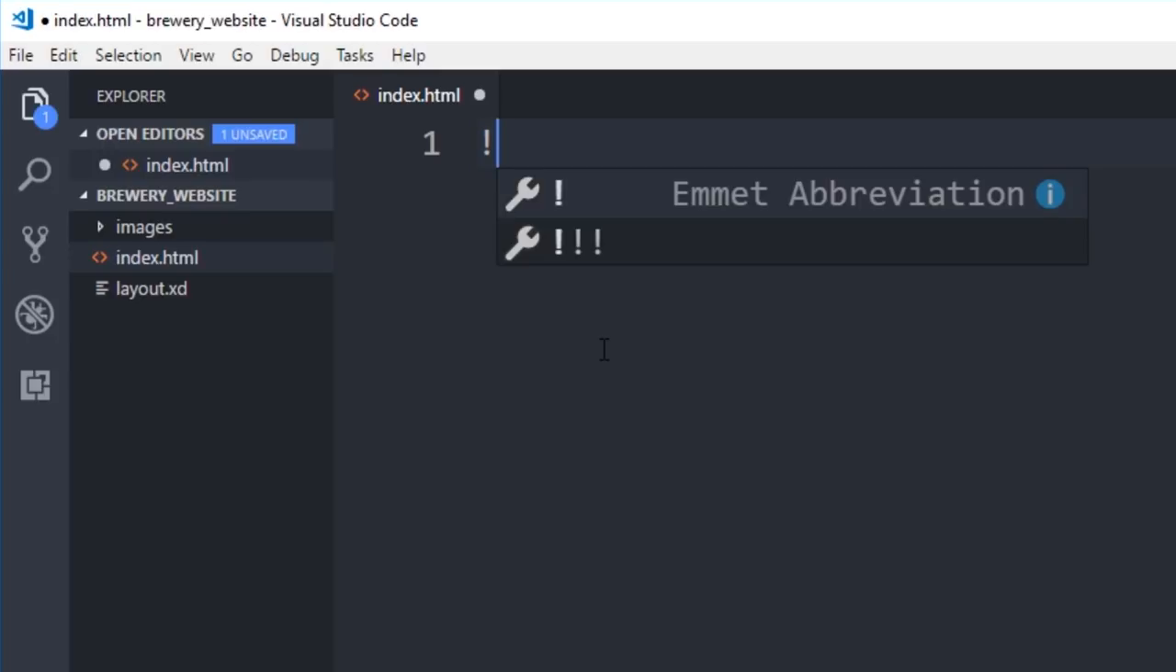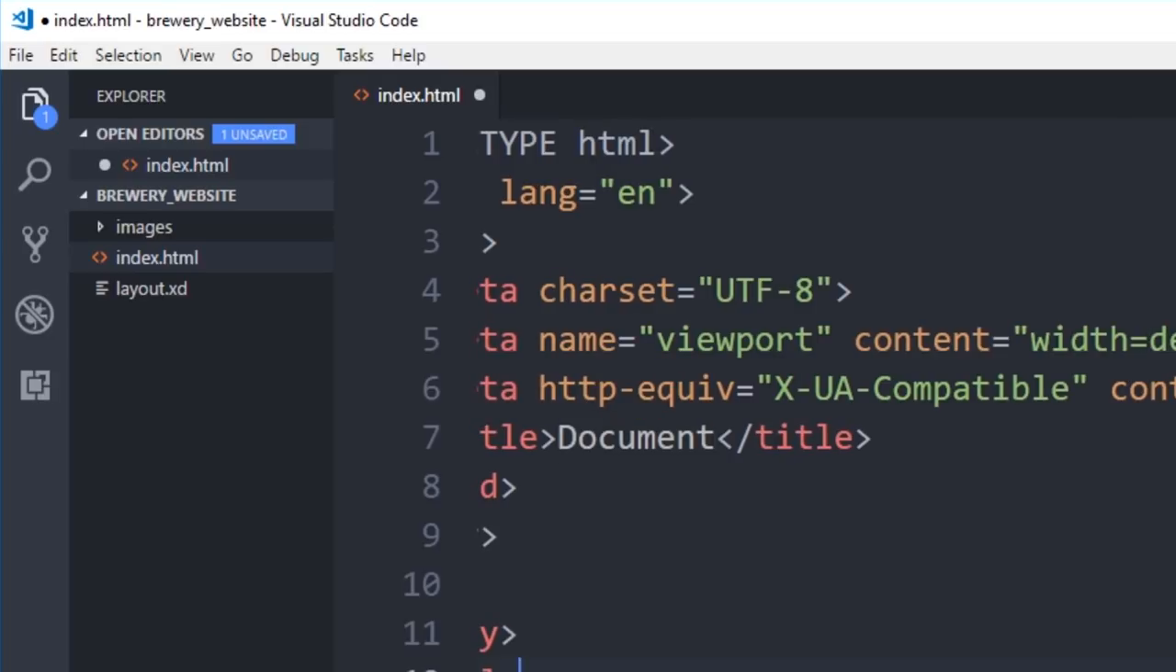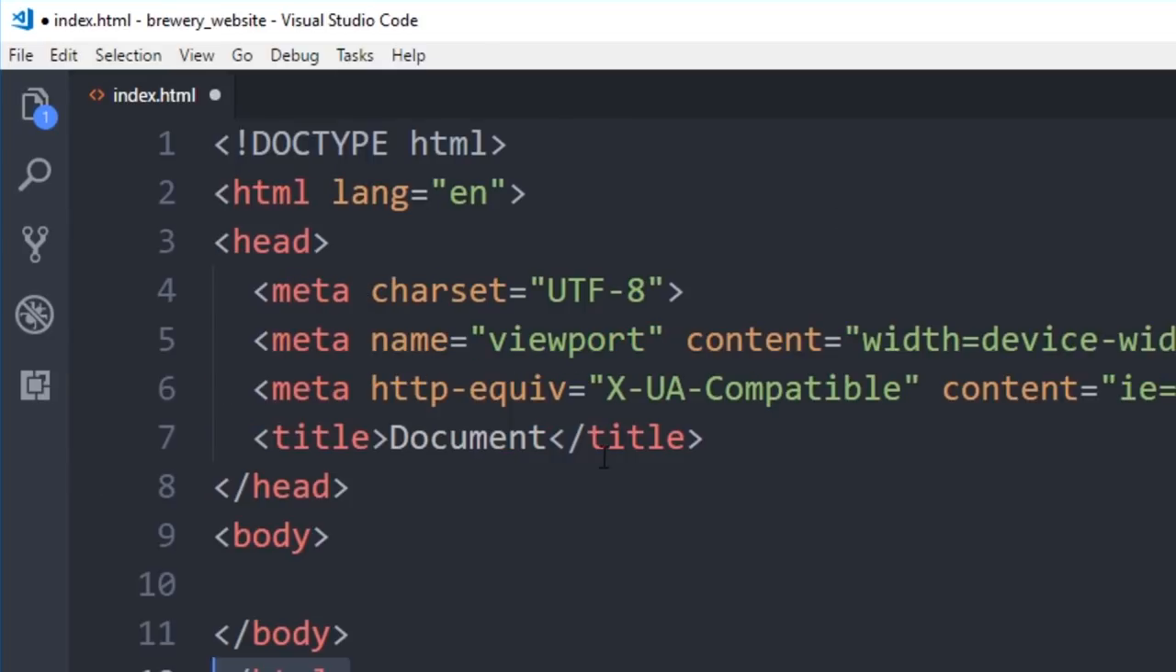If you're using VS Code, you have Emmet already. If you don't have VS Code, I'd encourage you to get that as an extension or plugin or whatever it is. You can just type exclamation mark, hit tab, and it's going to give you a nice little starting point for your HTML here.